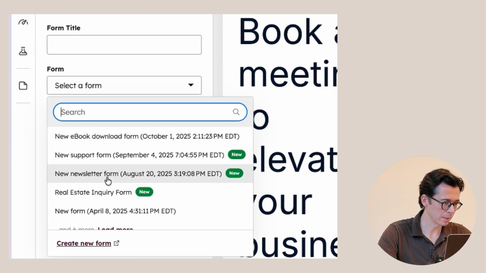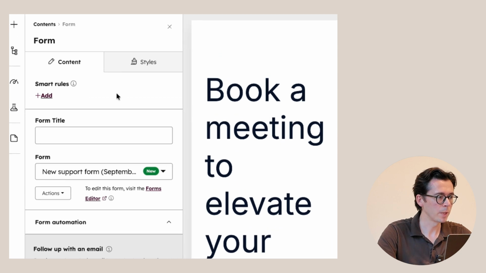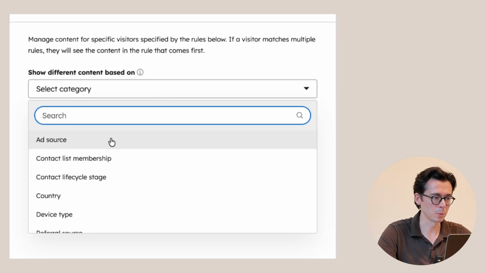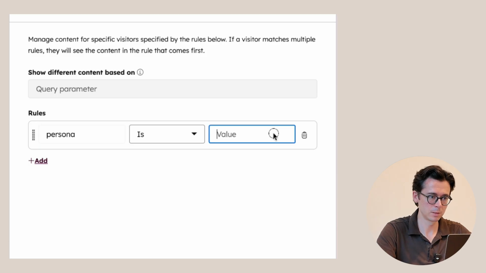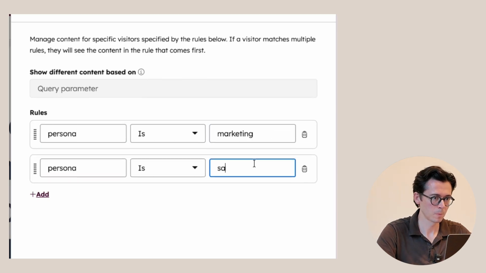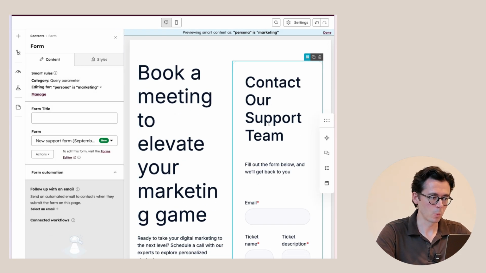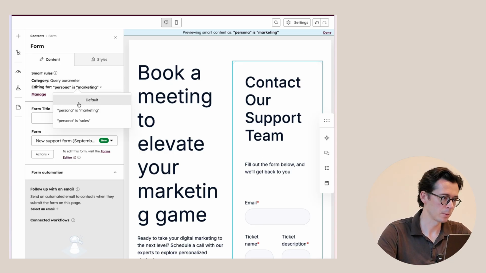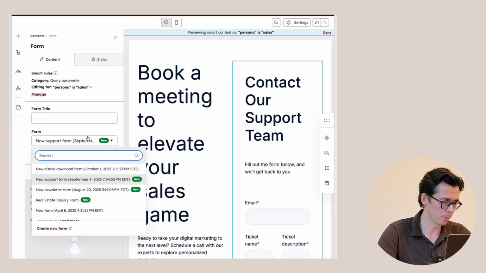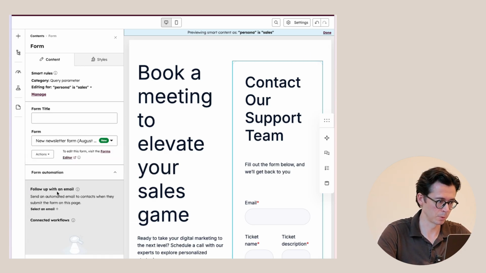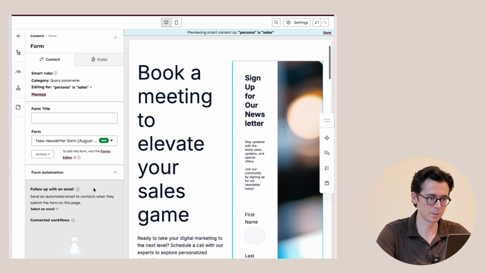When we are selecting a form here, let's just use this random support form that we have, we can actually add our smart rule here as well. So if we do the same one here, persona. Now when we're looking at our marketing persona, this form will load, and we can actually change that form for our sales persona. So now when we say sales persona, we want to show the newsletter form instead. We're going to apply these changes, and we see this newsletter form shows up.